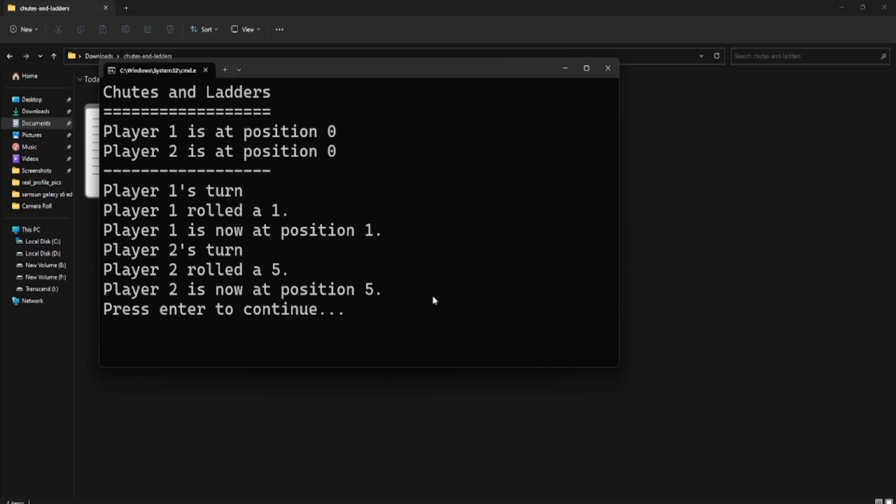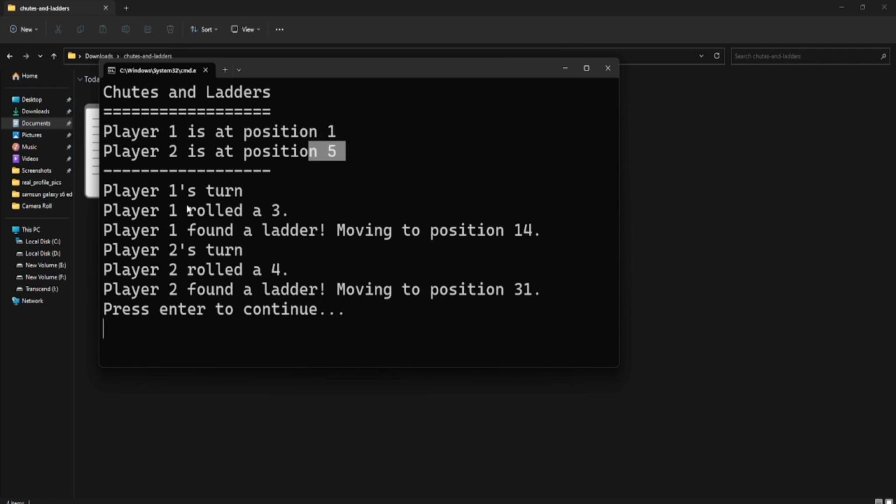Now if I press enter, remember the CLS thing would work, and also the updated positions would work here because of the control code that I have. So I'm going to press enter here, and now you can see 1 and 5 have worked, and you can see now player 1's turn is 3. Now rolled 3, what happened was 1 and 3 turned into 4, and now player 1 found a ladder moving to position 14. Wow, a bonus. Now player 2's turn, he rolled a 2 and got a 4, and it also found a ladder, and now it went to position 31.